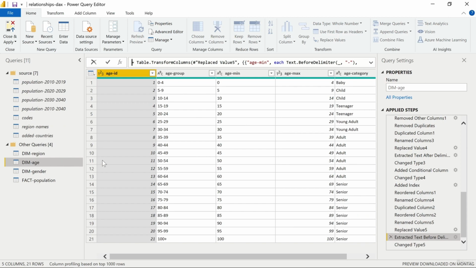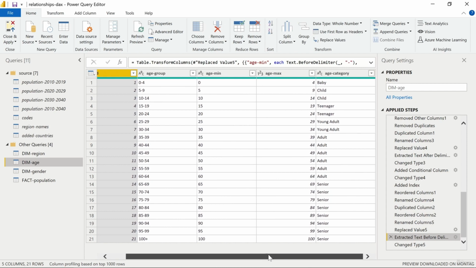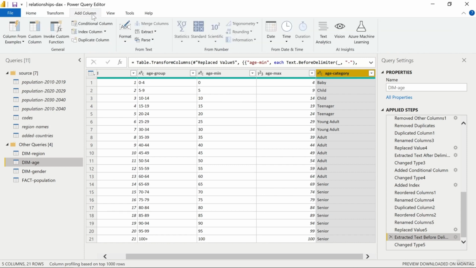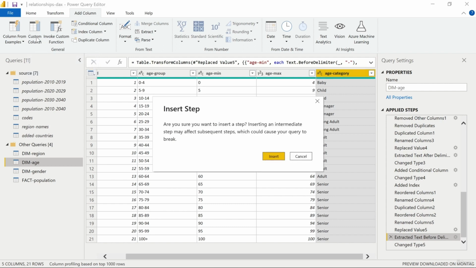And now in the dim age table, I'll create a new column, which will basically be a combination of the age group column here and our age category. So the result should be a new column where the first row contains 0 to 4 baby, the second row 5 to 9 child, and so on. To do this, we go to the Add Column ribbon here, and there we'll now create a new so-called custom column. We can select this now.